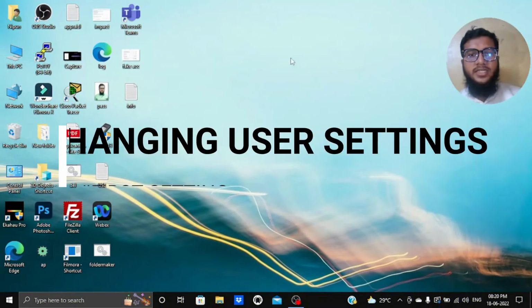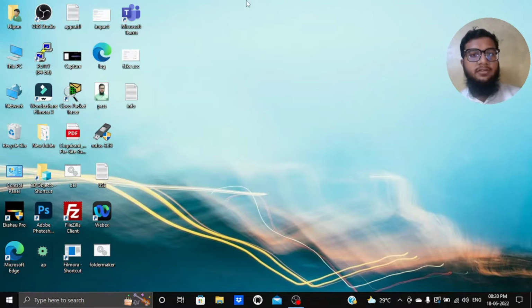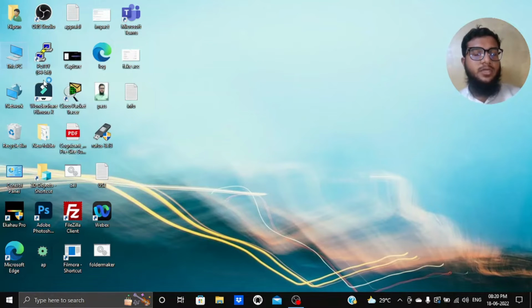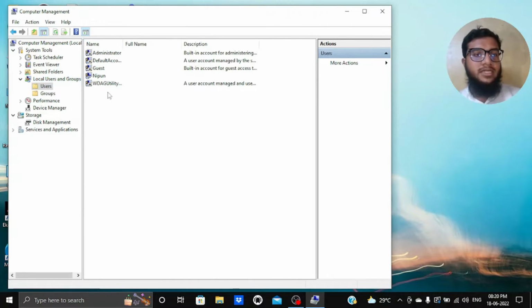Okay, so the first setting is changing the setting of the user. For this, you have to click on your PC, then right click and go to Manage. Here in Manage, you have to check for Local Users and Groups. After clicking on Local Users and Groups, you will find something called the Users folder. So here you can see the users which are available in your computer system.